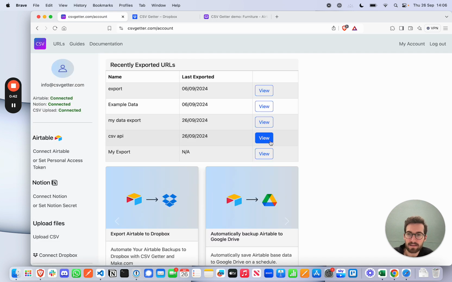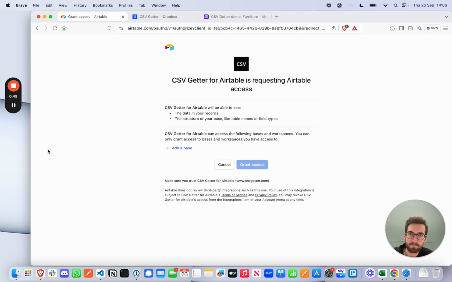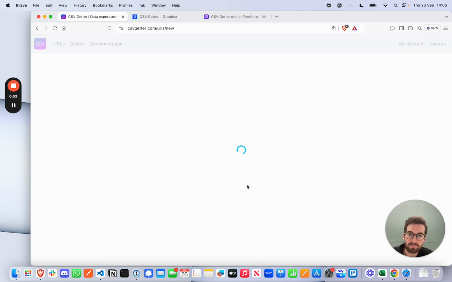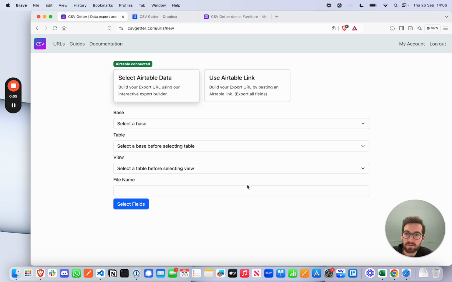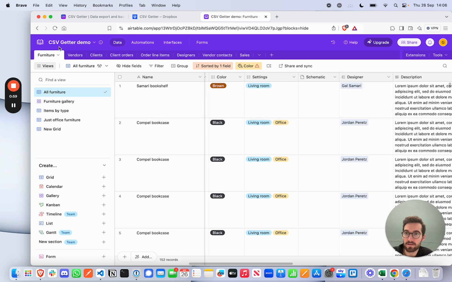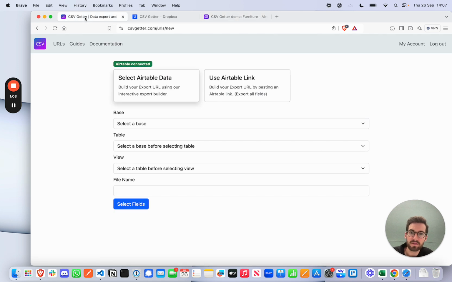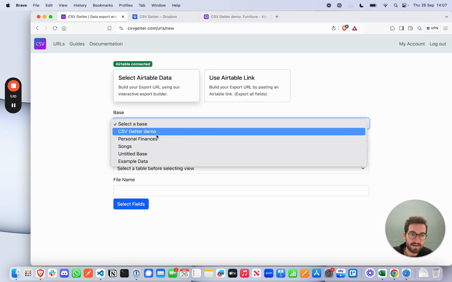And now I just need to connect to Airtable. This is where you grant permission for CSV Getter to access your Airtable data to create Dropbox backups. So now that we've done this, we can select the base we'd like to back up. This data is a base called CSV Getter Demo, and we're looking at the furniture table, and the view that we're interested in backing up is just the all furniture view. But in CSV Getter, you can select any Airtable base, table, or view that you like.